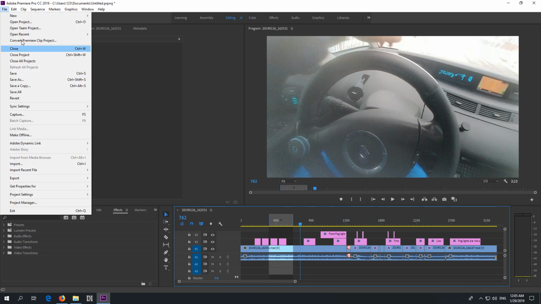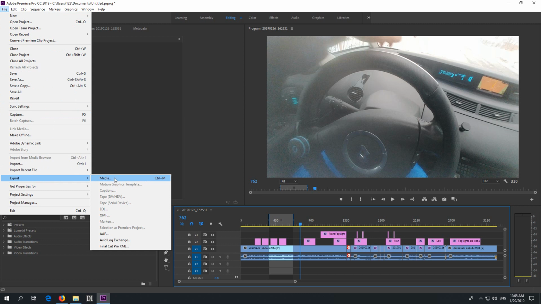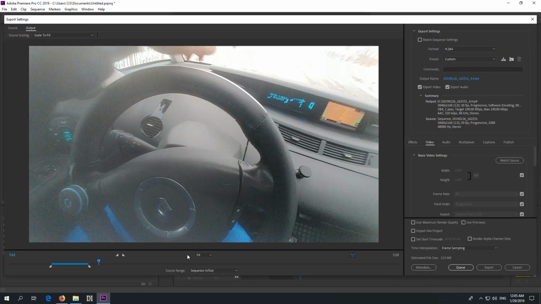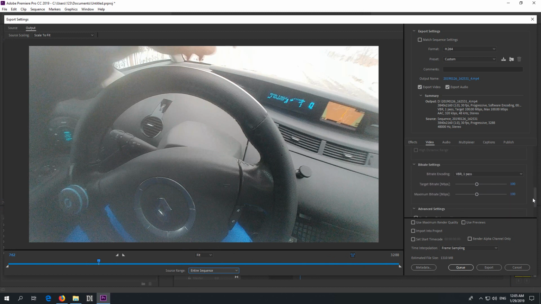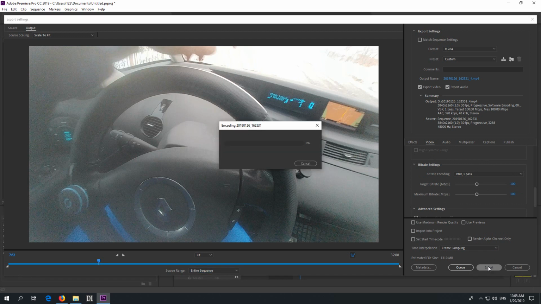Okay, so go to File, Export and Media. Okay, and make sure not sequence in and out is selected down here, but entire sequence. Now everything is selected, not just a tiny portion. Okay, now do all of the modifications that you want in the video and audio portion, and now export.